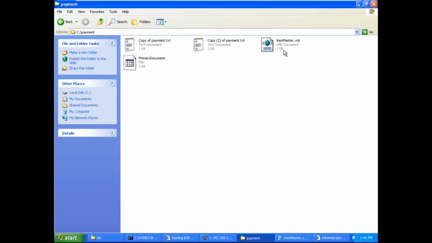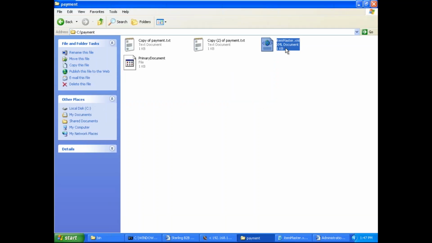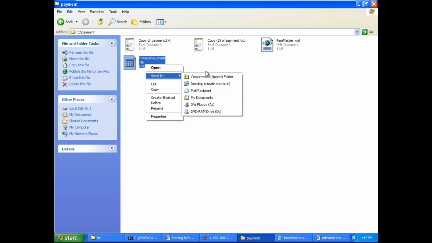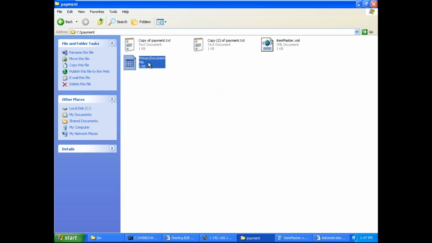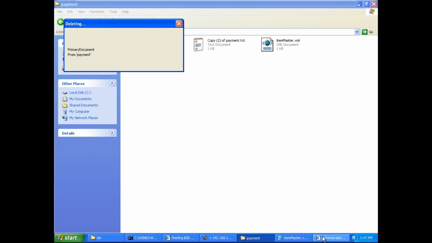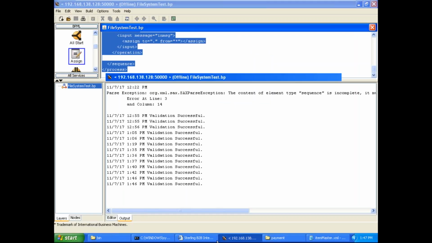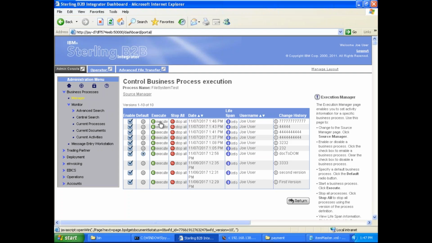See, this is the item master that it has collected, and this is the file that it has processed and placed back in the file system. But the only difference is it has not renamed it. So maybe we did not set the correct parameter. That is the only problem.